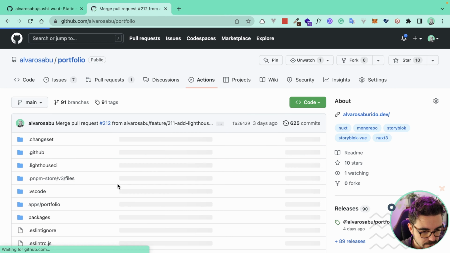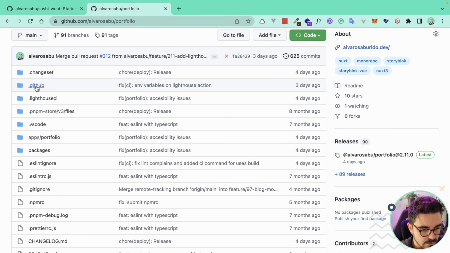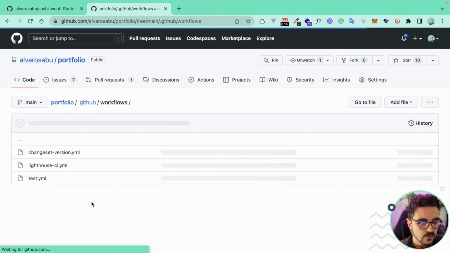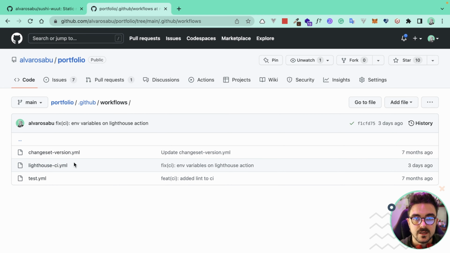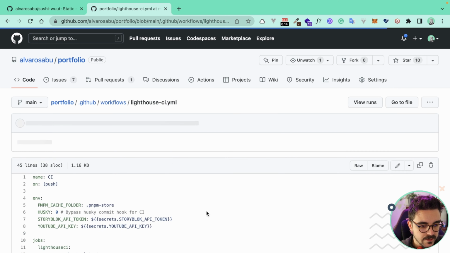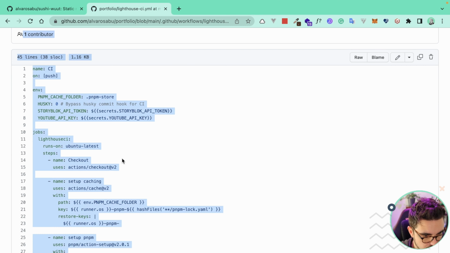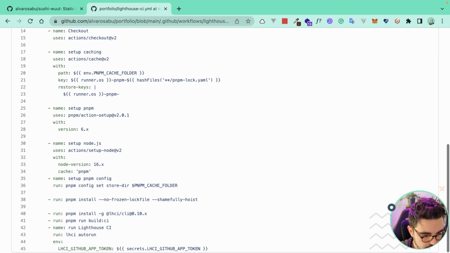To set that up, we need to create something in the repository, a GitHub folder. If you already know how to define workflows with GitHub Actions, you can skip this part. If not, stay with me. You need to create a folder inside of the repository called .github, and inside of it, workflows. Here you can create the YAML files for your pipelines. This is an example of one, so basically I'm going to copy the one that I have here.